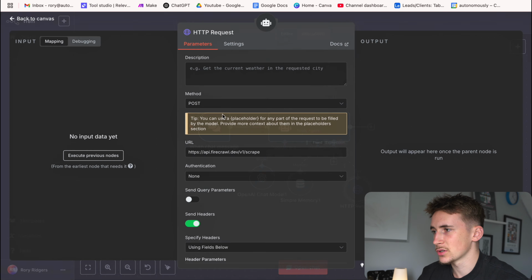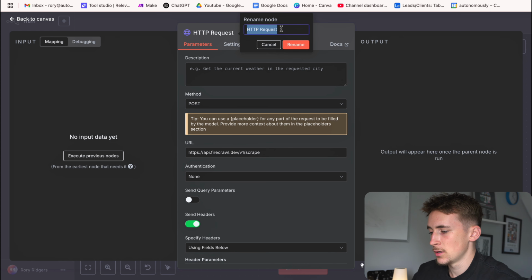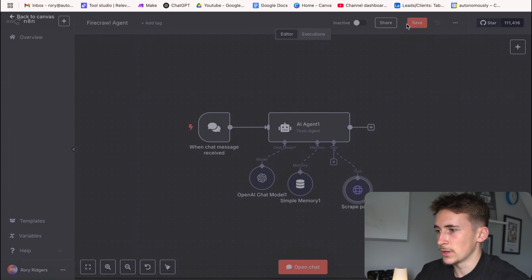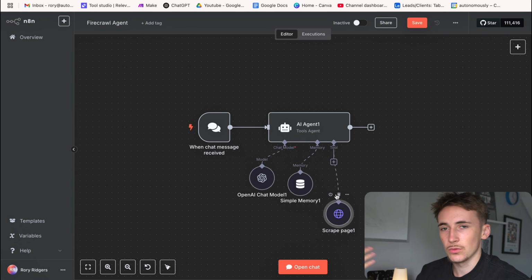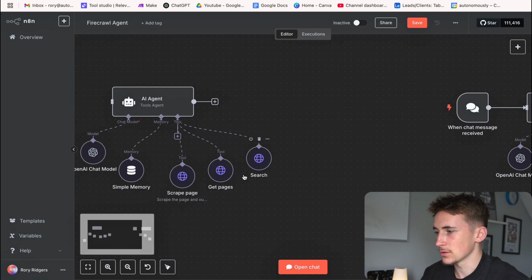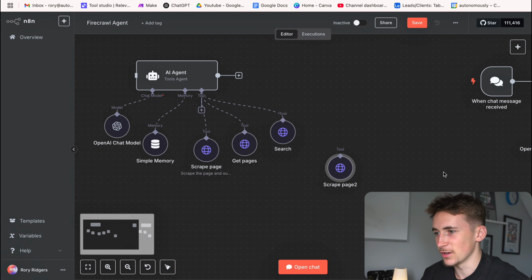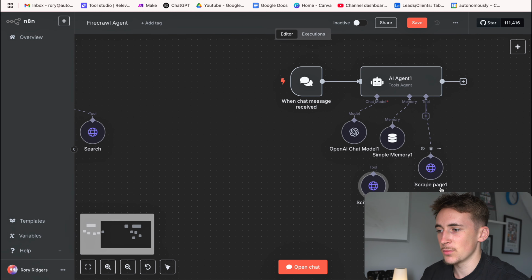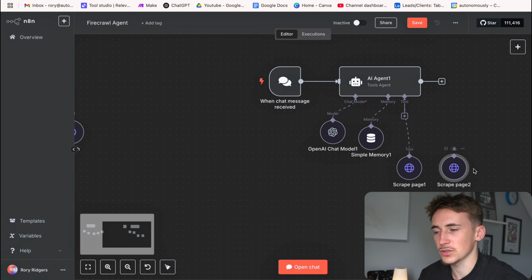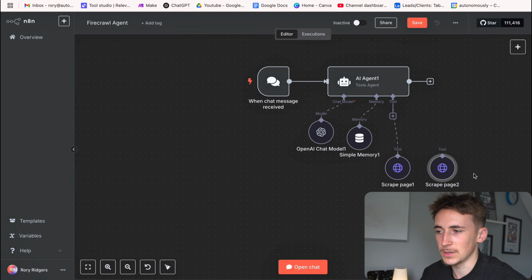Okay, cool. So now we're just going to name that something like scrape page, like the other one was named. So let's hit rename, and now we can get onto the other tools. So it makes the most sense to just copy and paste this node here. Let's go grab that, obviously paste over here, which is annoying because we've already got the headers and stuff set up. It's just going to be the URL and the body that's going to be different.